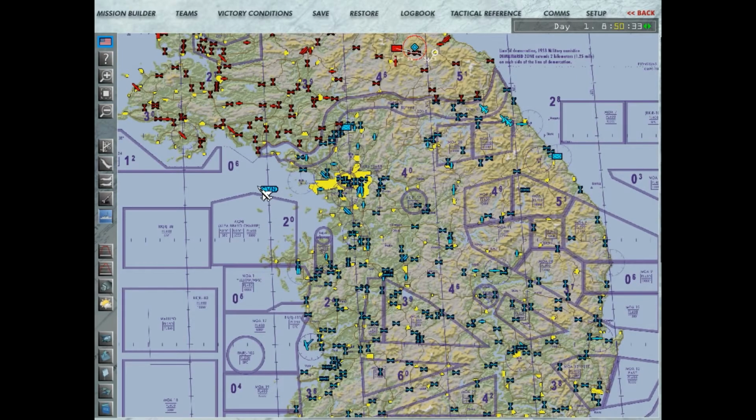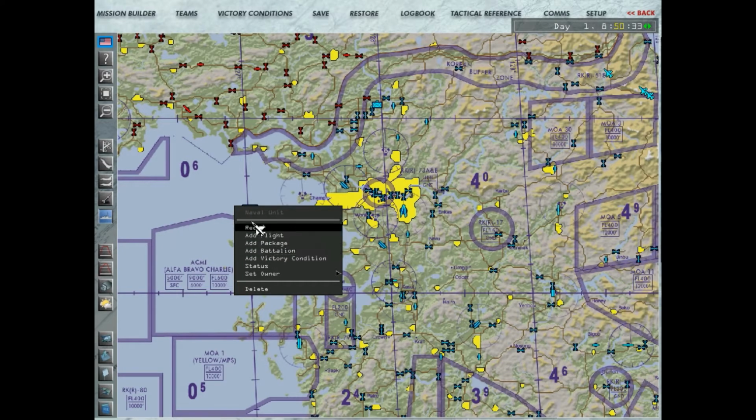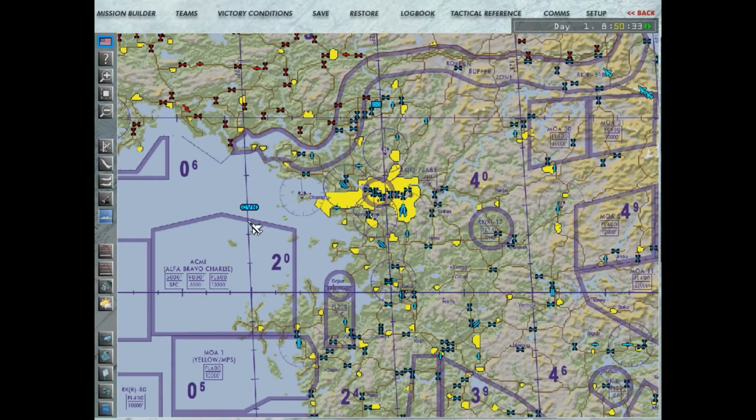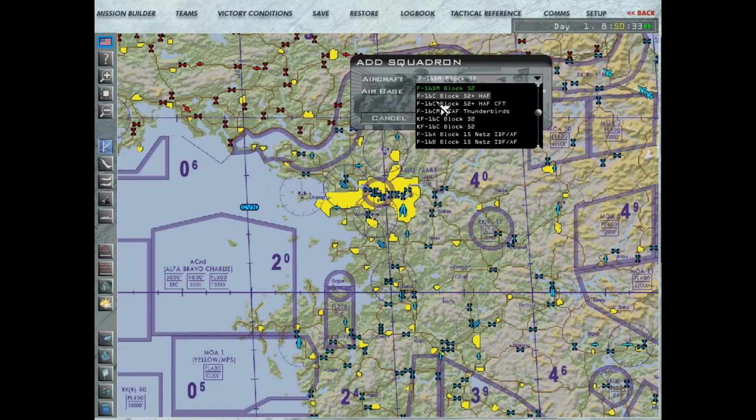We can also put a squadron on here if we want, by right clicking, by adding a flight and choosing a squadron name for that flight. We can do this by clicking on the squadron button, go down to the object, click on what it is we're putting on, and it really should be something that can take off from the carrier, otherwise it would be a bit of a mess.